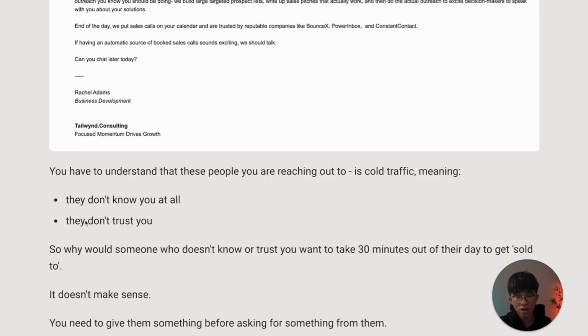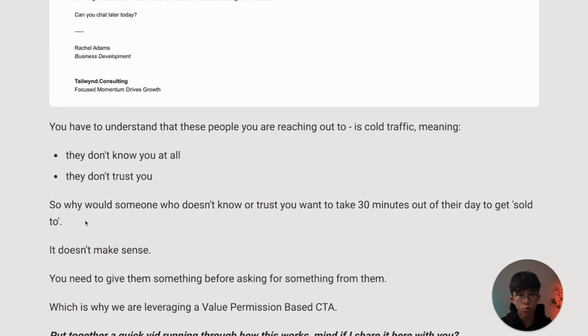And what you have to understand is the people that you're reaching out to over cold email are cold traffic. And what that means is these people, number one, don't know who you are at all. And number two, they also do not trust you. So let me ask you this. If you don't know who I am and you also don't trust me, why would you take 30 minutes out of your day to jump on a sales call with me so that I can sell you and pitch you my services? That doesn't make sense, right?